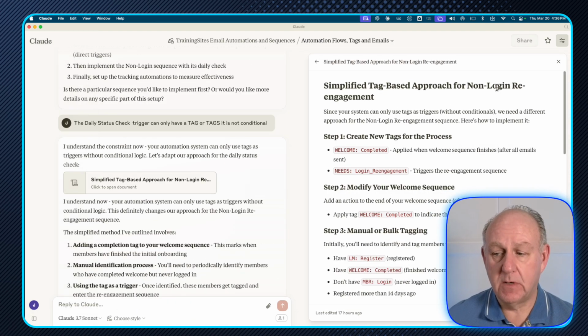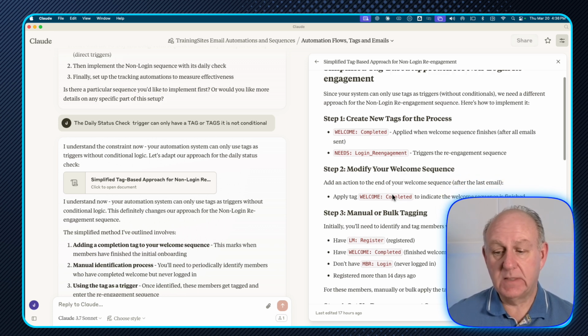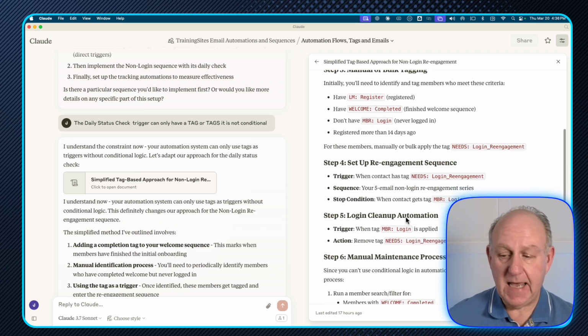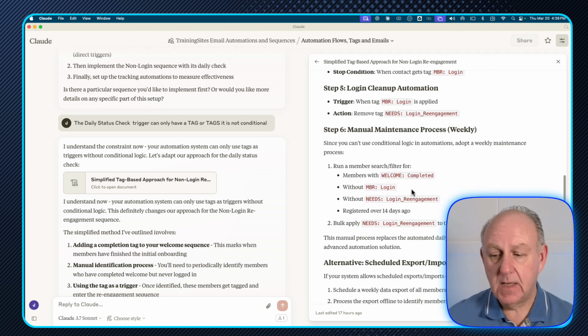Simplified tag-based approach for no login, and so what tags do I need for the process? What sequence do I need? Do I bulk tag? How to get started, log cleanup, manual. We went through and put this all together because I was explaining these are the things that I wanted to have happen. And if you do this once, again, the automatic stuff all happens in the background. You can focus on doing all that great content that I know you love doing, but the ability to get your community going and engaged and not let people fall through the cracks is important. You have to have a CRM system and a tagging system and automations like these built out.